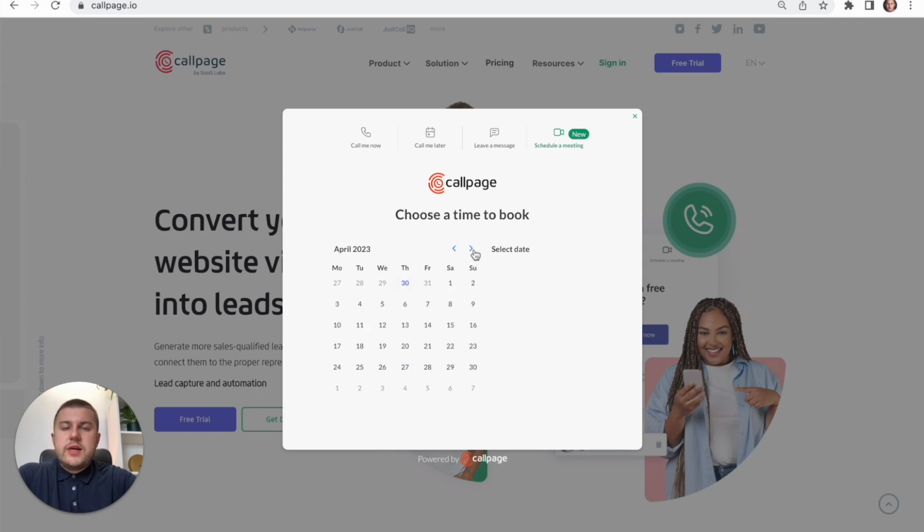So in this case, I've been redirected to the calendar, basically to the place where I can select date and time. So maybe let me select an event, I don't know, for May 12th. Maybe let's do 2 p.m. In this case, I may just select 2 p.m. and click confirm.